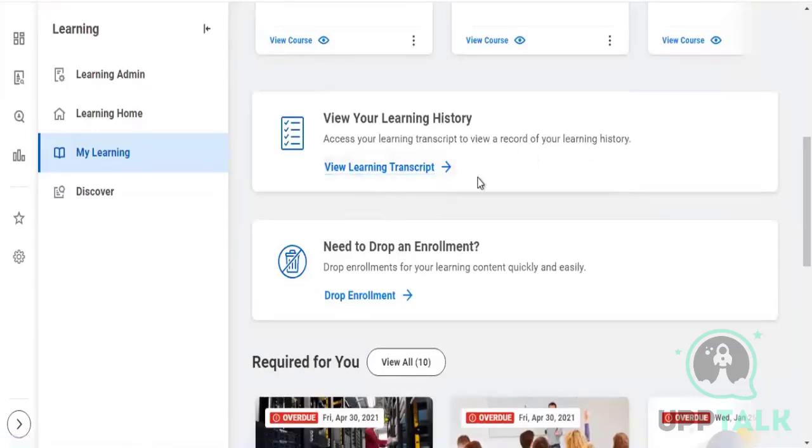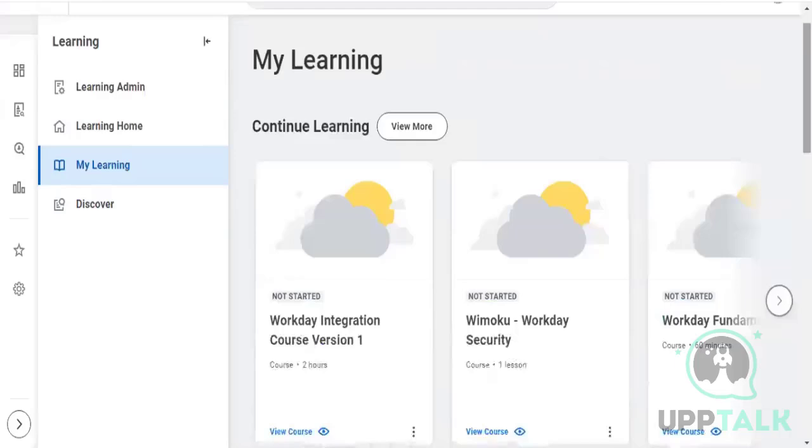Is this admin view or learning view? This is an employee view. An employee can find their own certificate, actually, transcript. Okay. And as a learning admin, you should also have some extra options, but let me go back to the app.